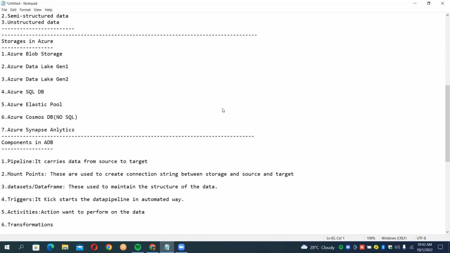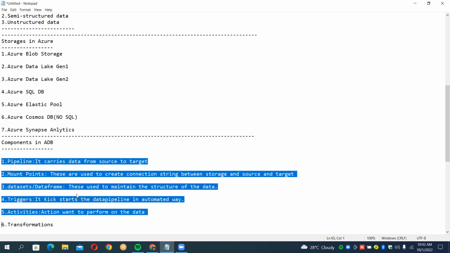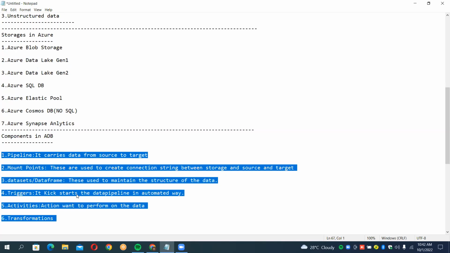So now, guys, this is the thing we have. Multiple notebooks we can create on a single cluster, multiple clusters on a single workspace, and multiple workspaces on a single resource group. That's it. This is the hierarchy we have. So guys, let's start with this.